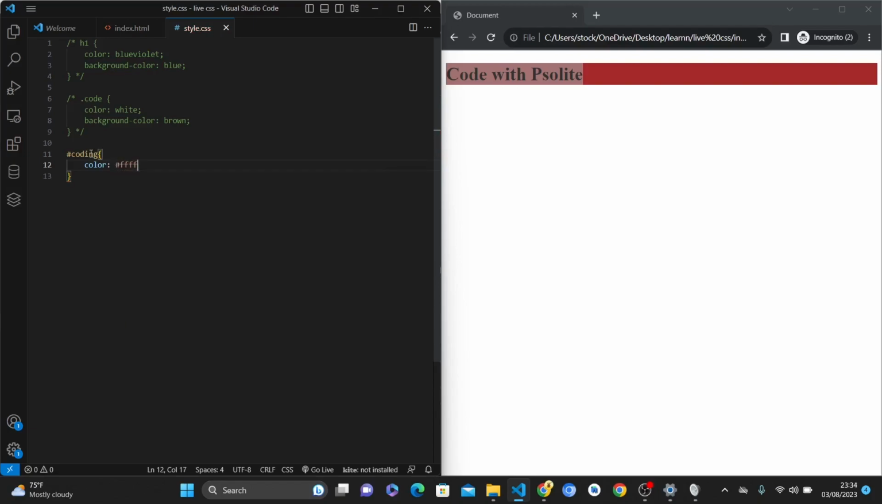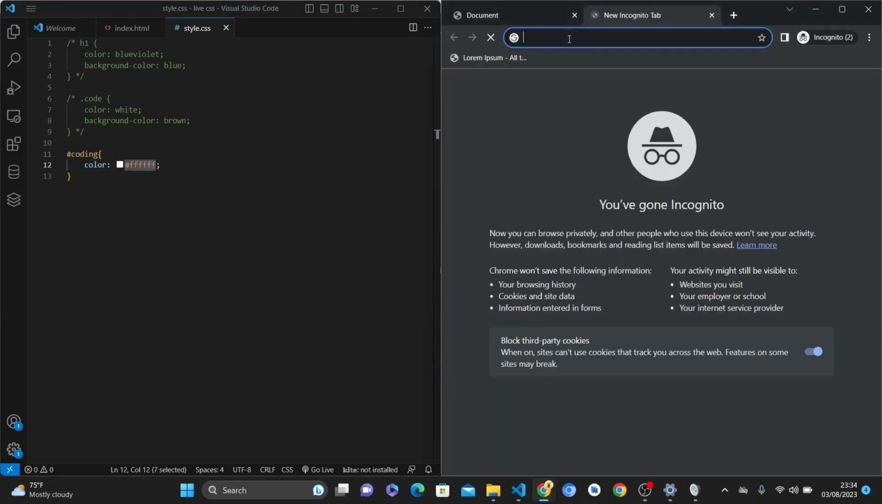hash FFFF. It's either 6 or 3, but the best practice most times to get a perfect color is 6. So you can get so many colors you want from this. But let me copy this right now and search on it on Google.